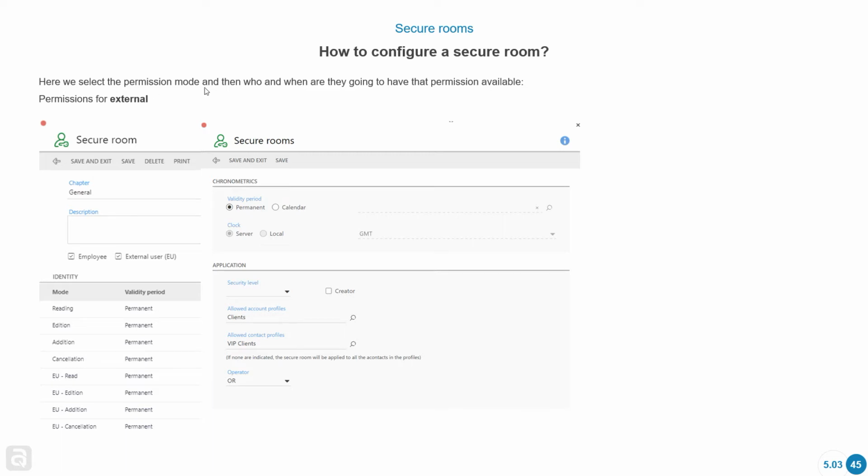Here we select the permission mode and then who and when they're going to have the permissions available. Permissions for external. We can see here the same permissions and options as before. And here we just have to select one or more account profiles and one or more contact profiles.